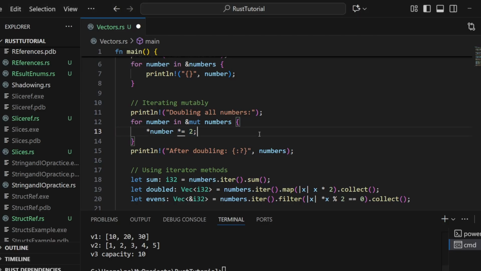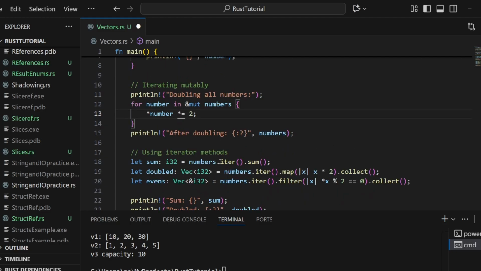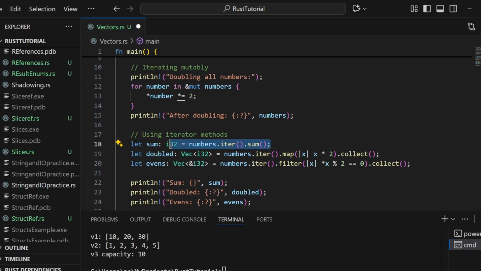In addition to these, vectors also provide methods through which you can do the iteration. The dot iter method is a built-in method in Rust through which you can iterate over the vectors. As an example, here I have iterated over the numbers vector and applied the sum method to sum each of these elements and store the total in the sum variable.